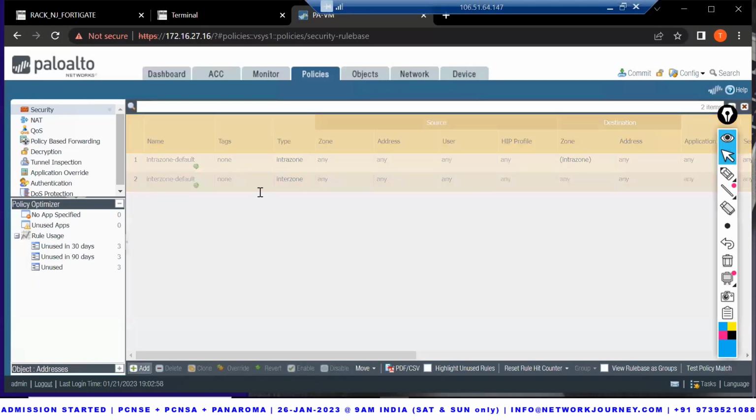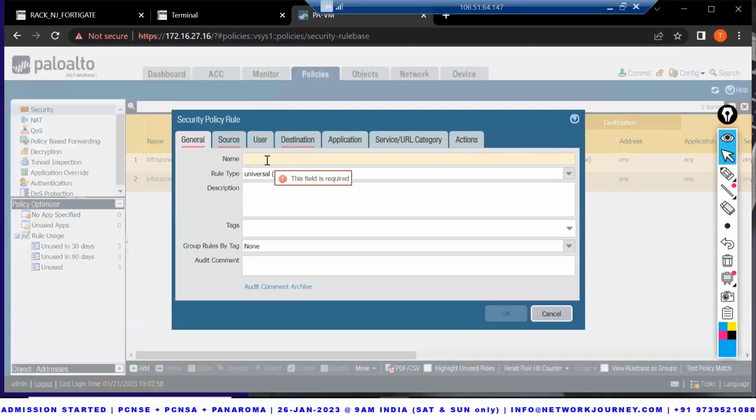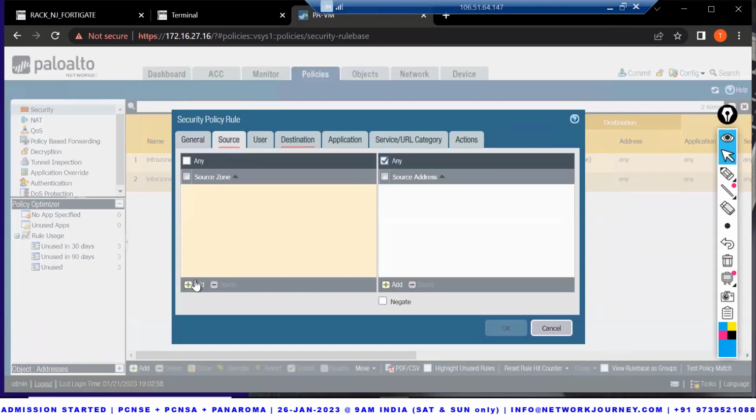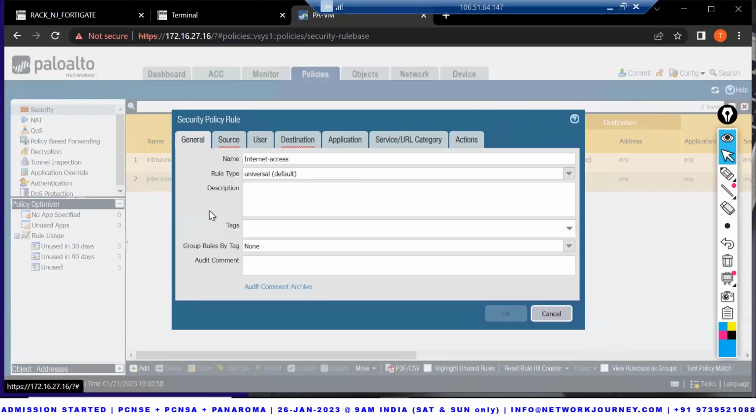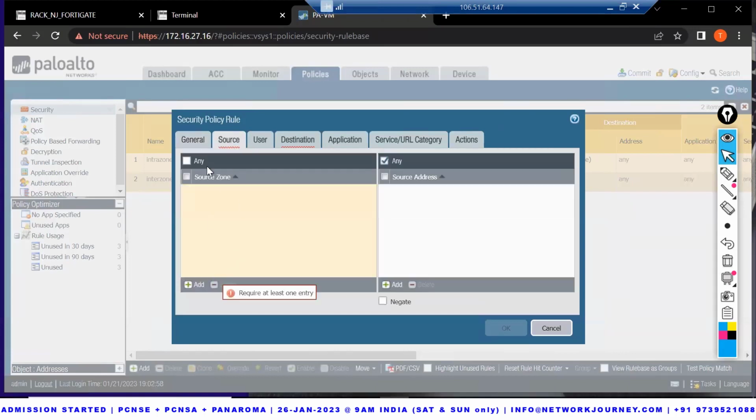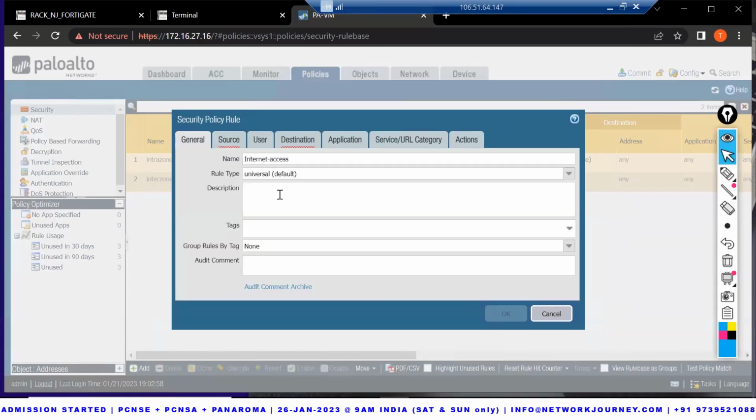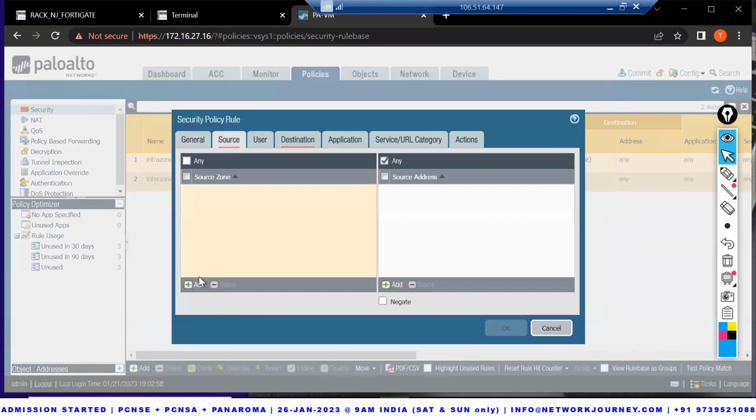Click on add. Internet access. So this is just for description. You can just write down for your descriptive purpose. Maybe in real time, you probably will be adding up your ticket number that you're working on or something like that. So here from trust, I'm not choosing any IP address.